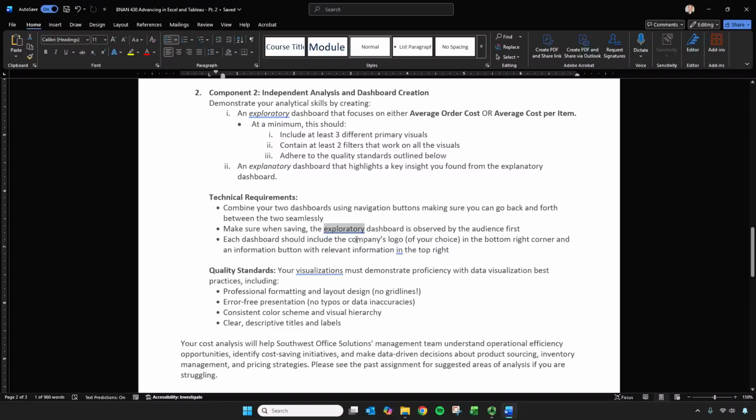Each dashboard should include the company's logo of your choice. You get to pick which one. I would be consistent with whatever we used last week, but if you had a change of heart, feel free to use a different one. Please put that in the bottom right corner, and then an information button with relevant information in the top right corner.